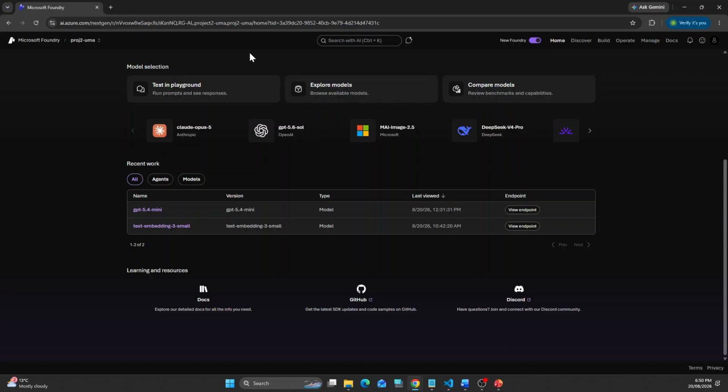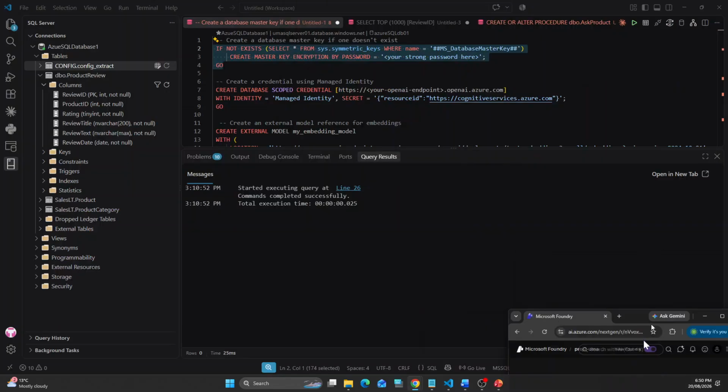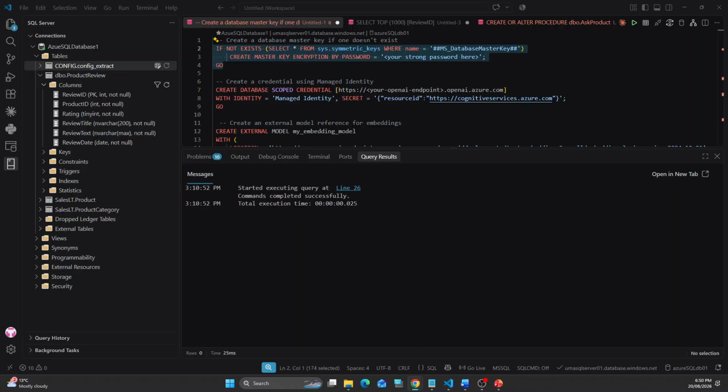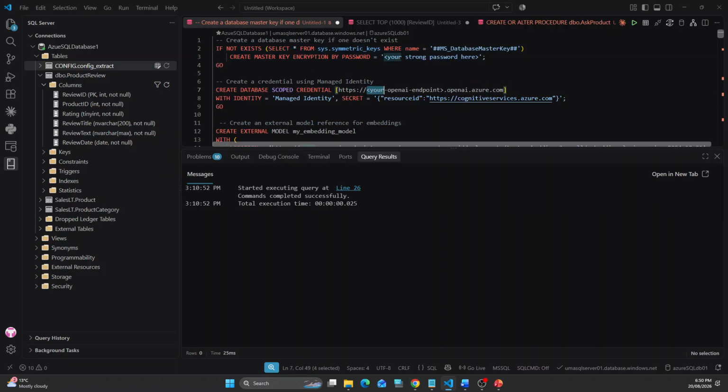So this is my Azure. I created this model from Microsoft Foundry. So I need to take this embedding value. You can find the project endpoint, and I'm passing that one here. All we need to do is pass in my project name.